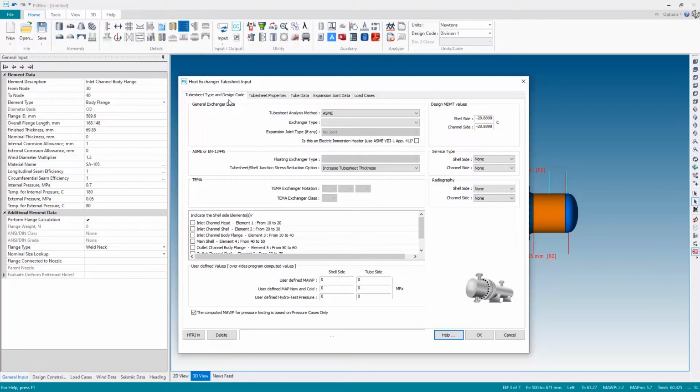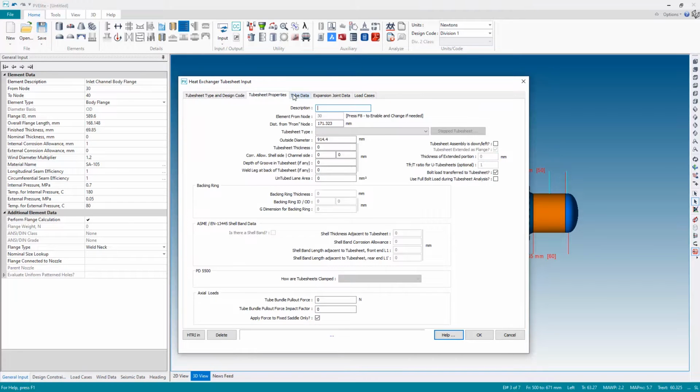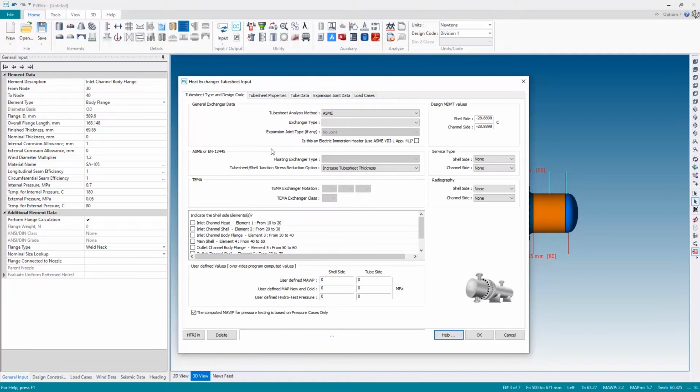This displays the tube sheet input window. Of course, tube sheets has quite a lot of information required, but the input is separated into various different tabs, which we'll go through in turn. Starting with the first one, so let's pick the general information. So this will be an ASME tube sheet, and this will be a fixed type heat exchanger with no expansion joint. And for the tube sheet and shell junction stress reduction option, we'll leave as is, or we'll set to none.